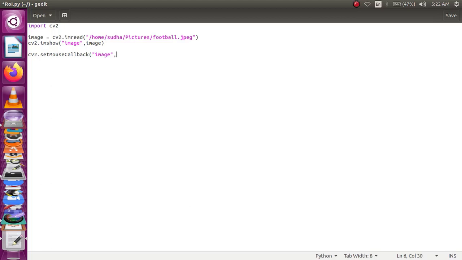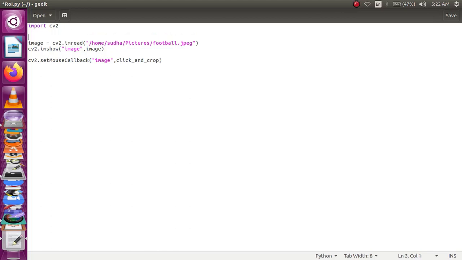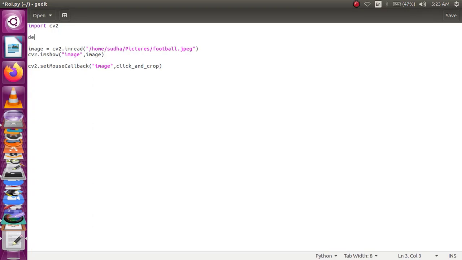So the name of the function which I am going to define is click_and_crop. That is the name of the function. So I am just calling this function, which means I have to write the function. So let me define the function over here. Define, my function is nothing but click_and_crop. Let me define this function now.